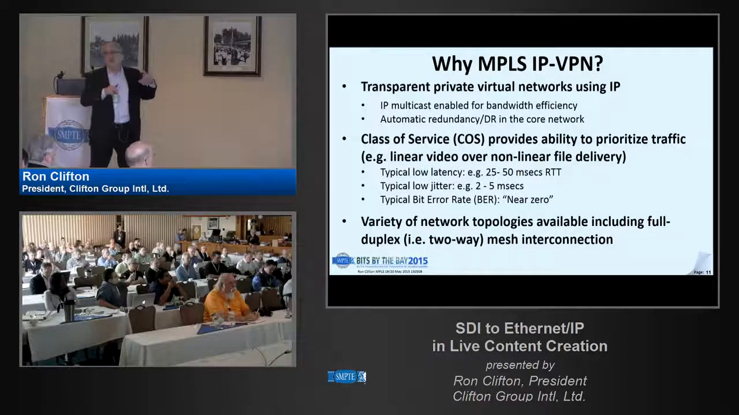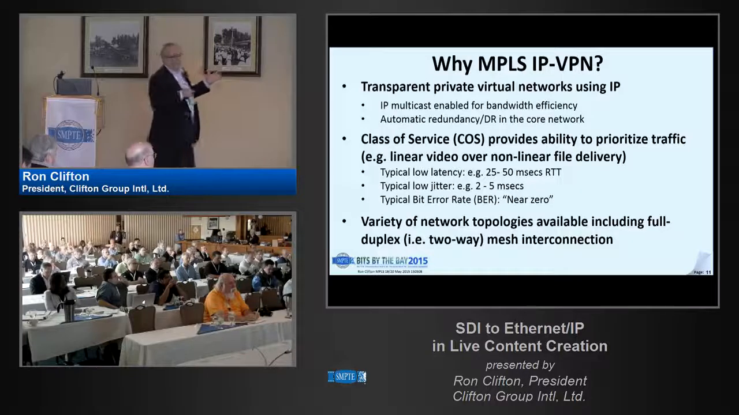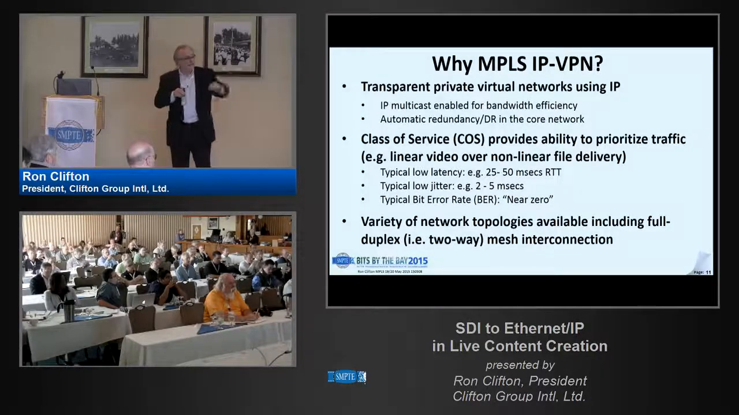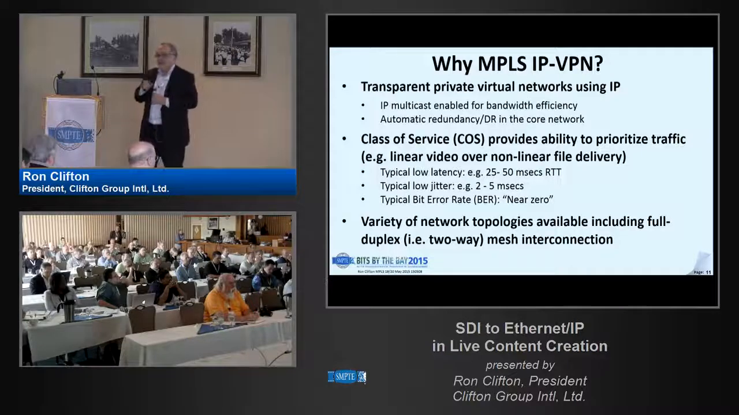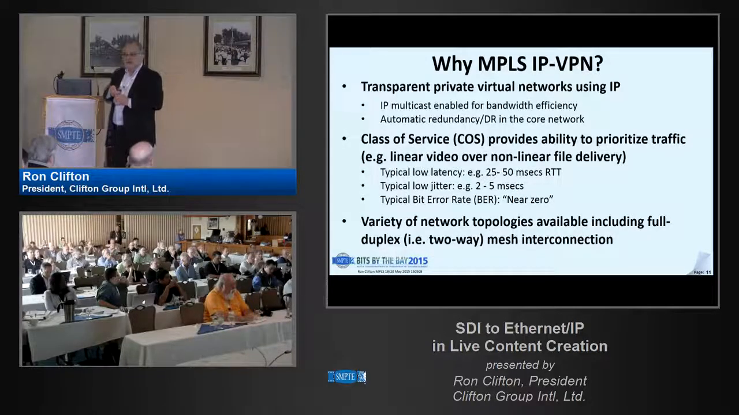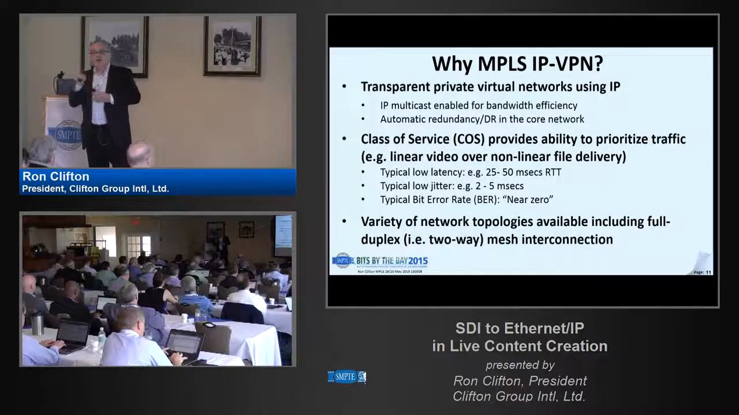Unlike satellite, where we have 250 milliseconds of latency and maybe 50 milliseconds of jitter, here we're living in 25 milliseconds one-way latency, 2 to 5 milliseconds of jitter. And the bit error rate, the joke we always give is one microbit per fortnight. You can run months before you actually have a single video packet dropout in this kind of a network, and I've seen that personally.